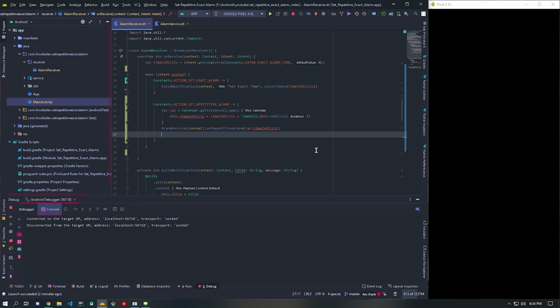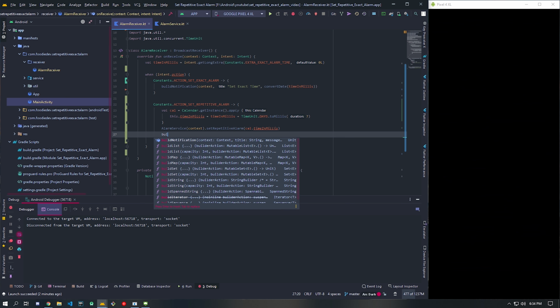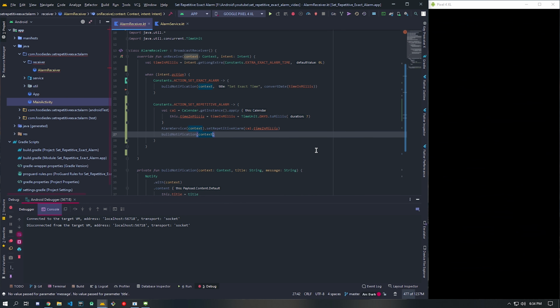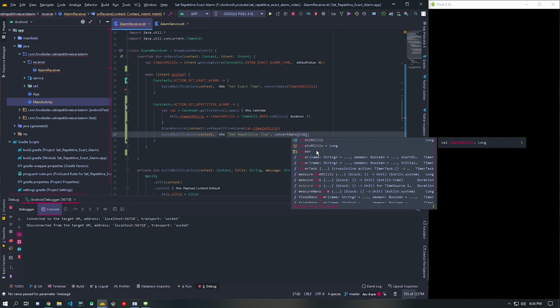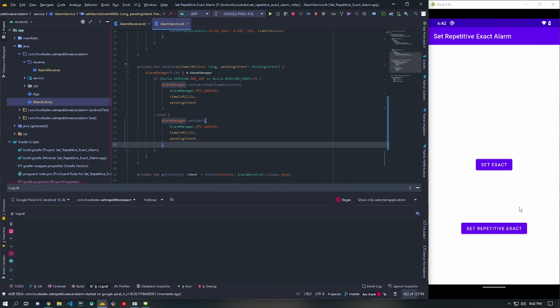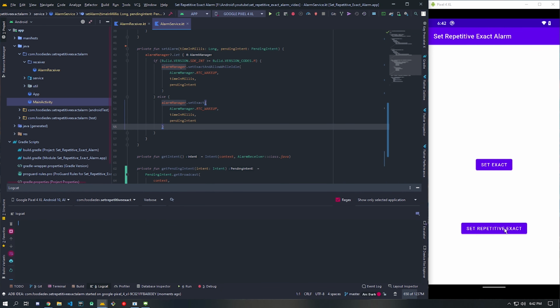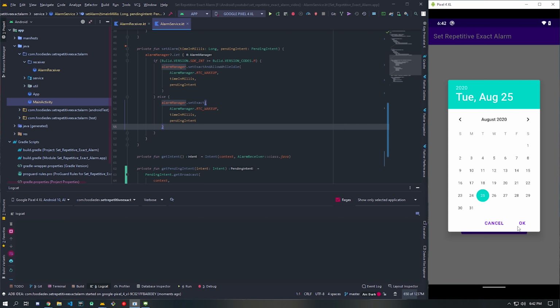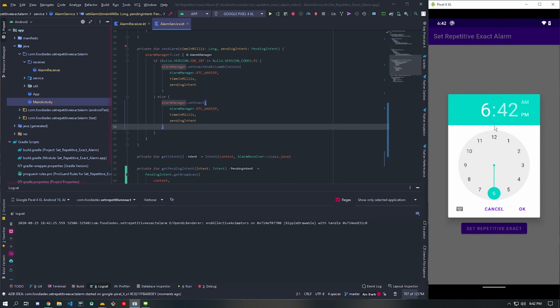And so when you get the repetition alarm, you have to show the notification too, right? So the notification context, set repetitive time, convert it to time in millis, because that's a new time. No, it's the current time. So let's see. Let me show the repetitive alarm. 642. Let's keep it at 643.